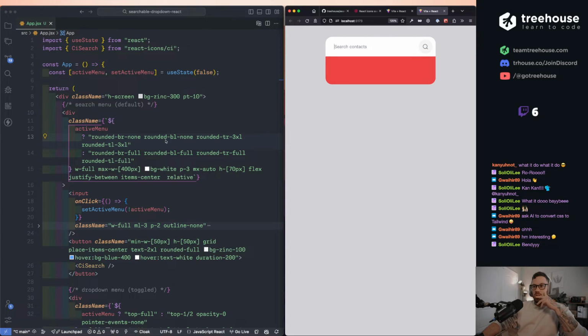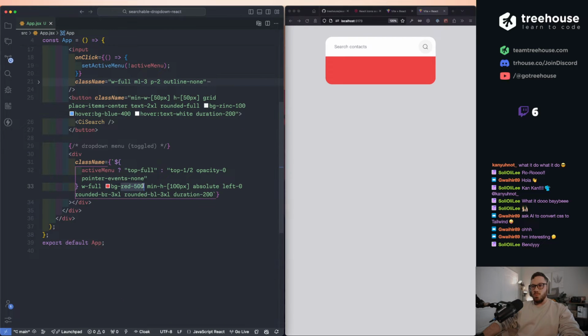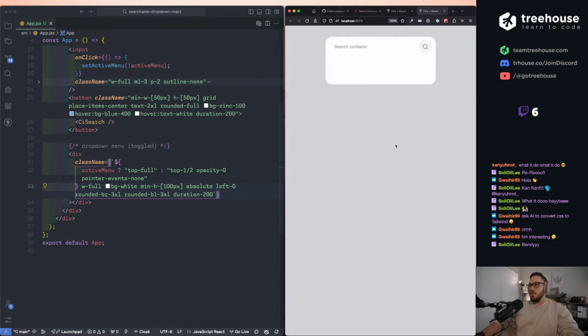Maybe I did something wrong or I wasn't thinking correctly yesterday. So let's change this red to white. Cool, so that kind of works. I mean, it works for the most part. So the drop-down menu aspect of this works.